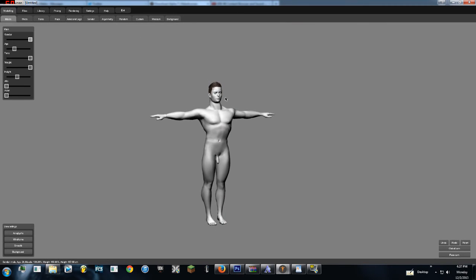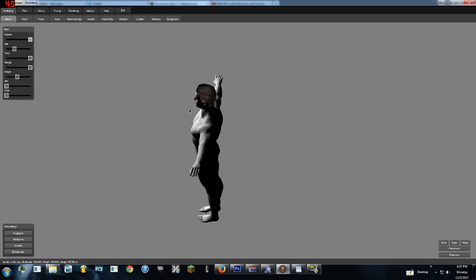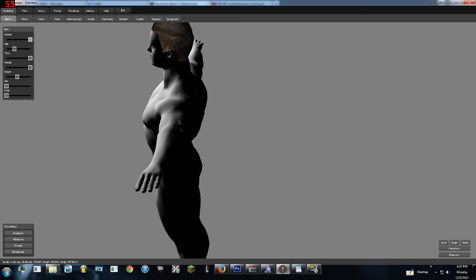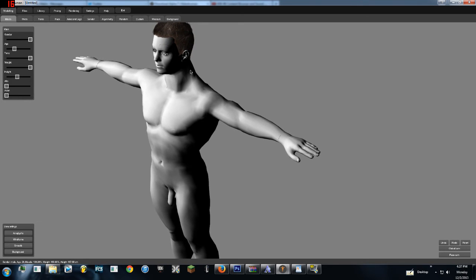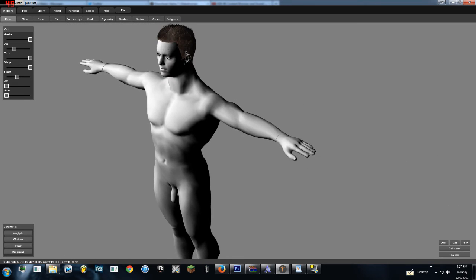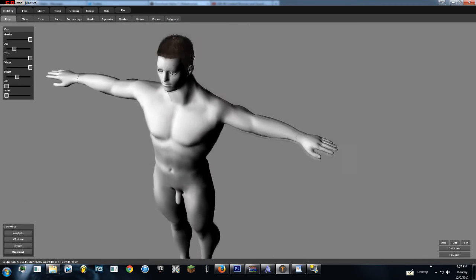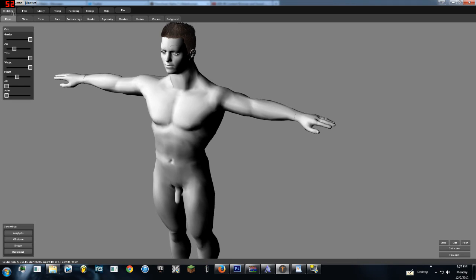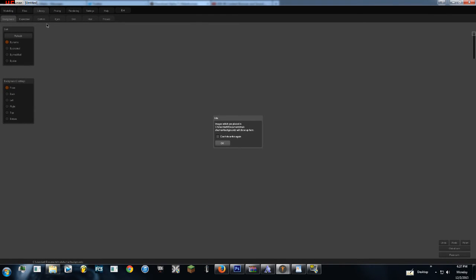Oh yeah, so you can give him hair. There's got to be a faster way to zoom in. Oh, I found it. If you guys hold down the center mouse wheel, click it down and go back and forth, you can zoom in and out. Alright, so there's some hair. I wonder what else is in there. Let's see if he's got some clothes.